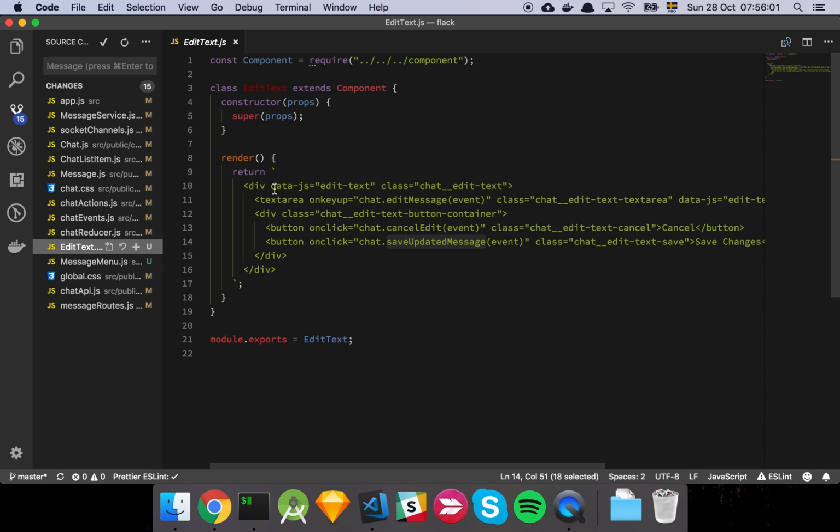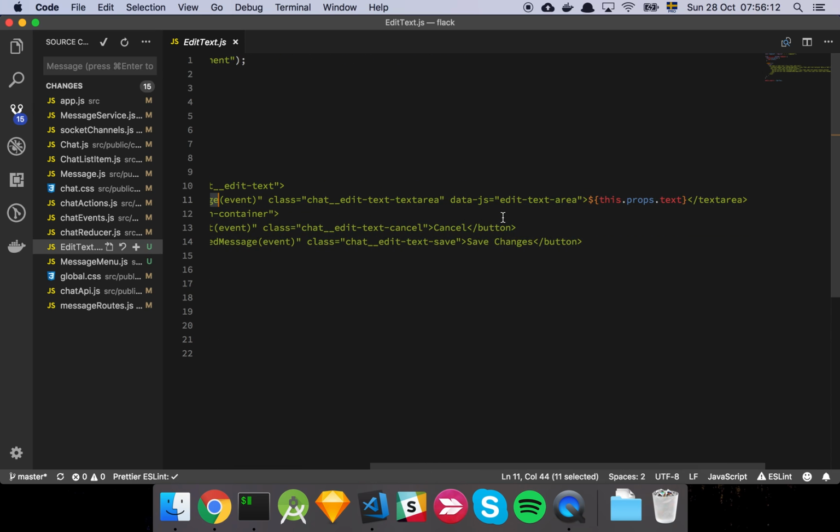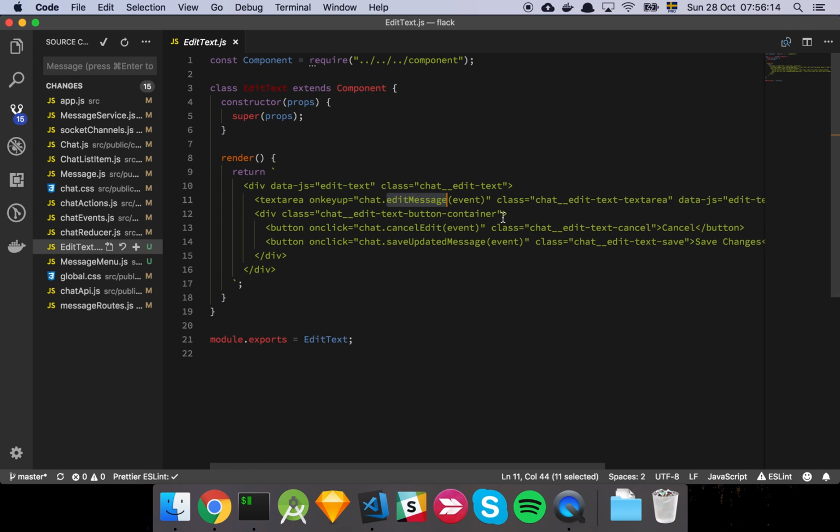We'll look at that logic in just a moment, but let's walk through this. It's just a text area that is going to fire edit message whenever there's a key up event. I can scroll through so you can see the whole HTML there. Then the buttons have cancel edit and save update message, and they're both on the chat. We will look at what those methods actually do.